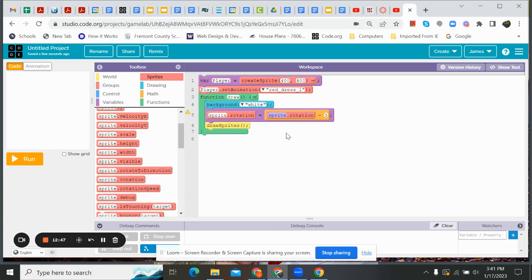Now, could I have done this the other way? I could have gone to show text. I could have typed it in there, but I just dragged them in there. Any way you want to do it works. Okay, so now I've done rotation. What do you think is going to happen? What happens if we do a rotation on our sprite?